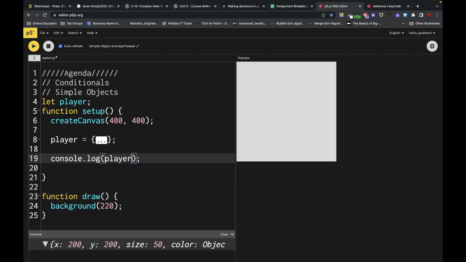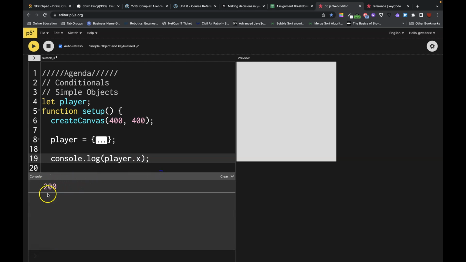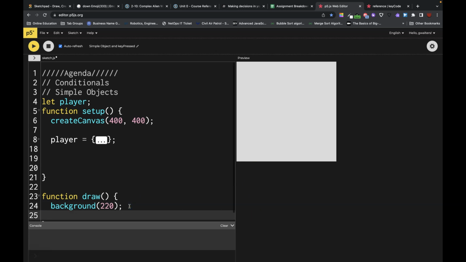Now I could also say, well, what is that player's X position? Using the dot operator, it will pull whatever values are nested inside of there for the player, okay? But I did that display, I don't see it. Okay, well, because the display is also a function, if you don't call it, nothing is going to happen. So if I want to call it inside my draw, then I would say player.display.